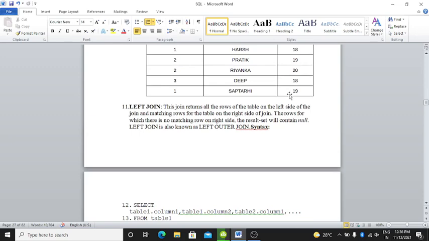Okay, next is left join. This join returns all the rows of the table on the left side of the join and the matching rows for the table on the right side of the join. For the rows for which there is no matching row on the right side, the result set will contain NULL. Left join is also known as left outer join.